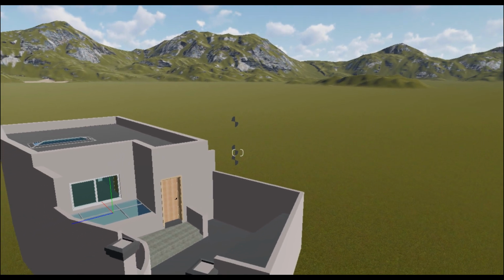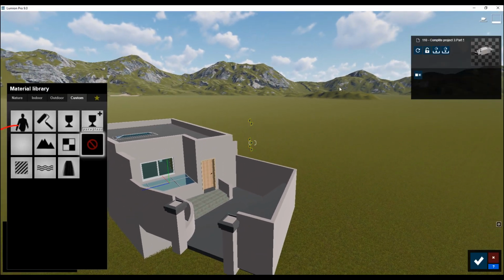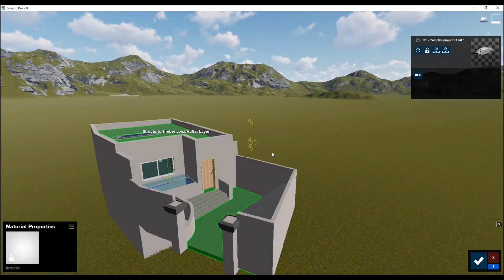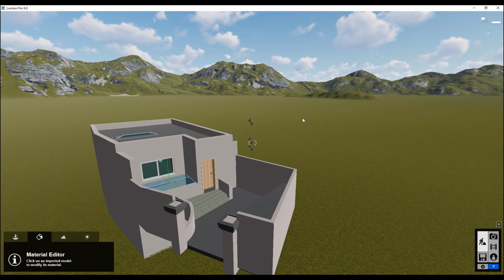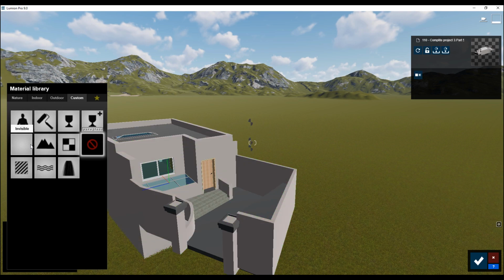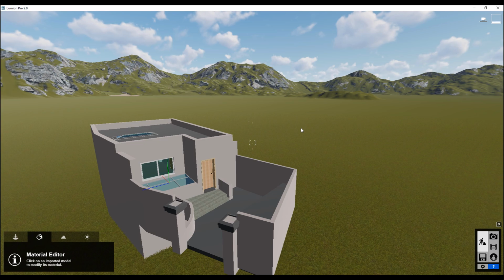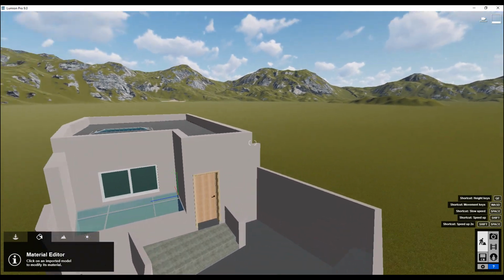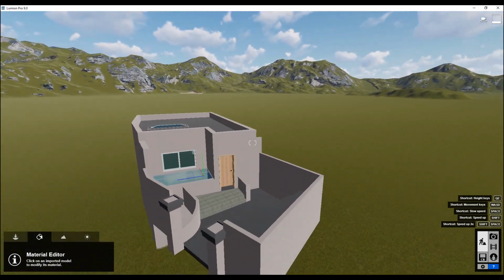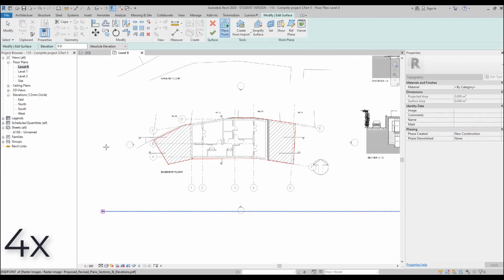the layers. So if you want to hide something in Lumen, you can use invisible material on the object that you want to hide, and that's it. Just apply it, and as you can see, no problem. We cannot see any such geometry now. Let's go back to our model.